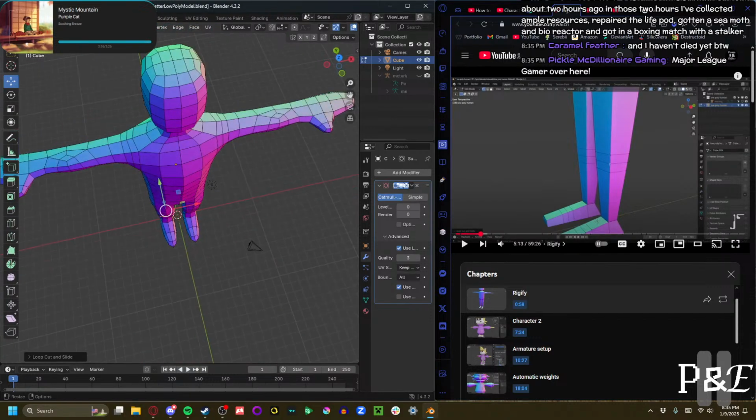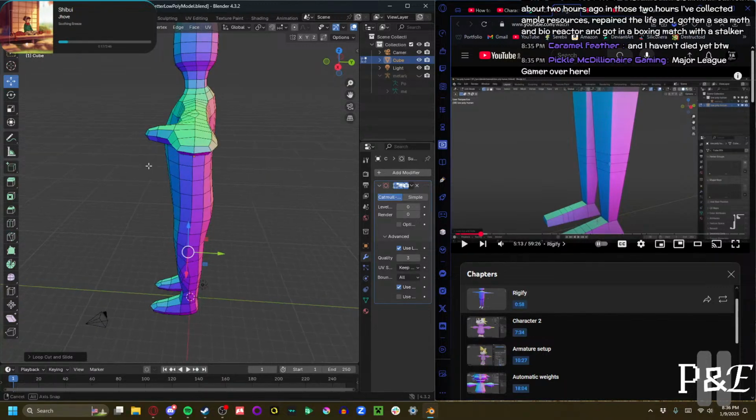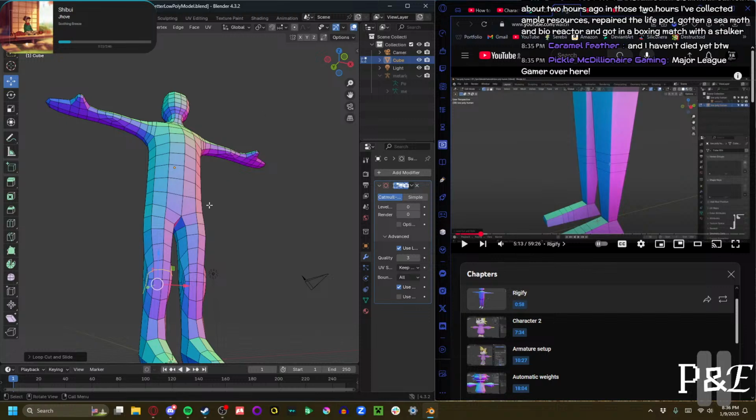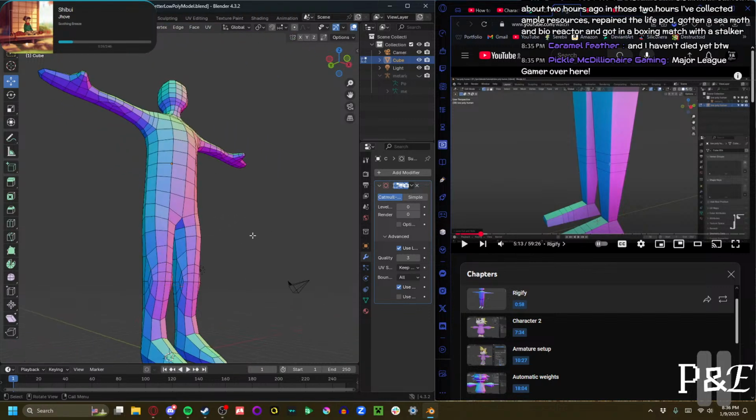Okay, that's fine. Nope. It's already a pretty decent number of loop cuts in this thing. I wonder. That's what I thought.